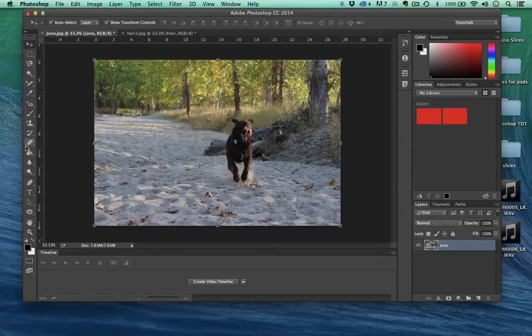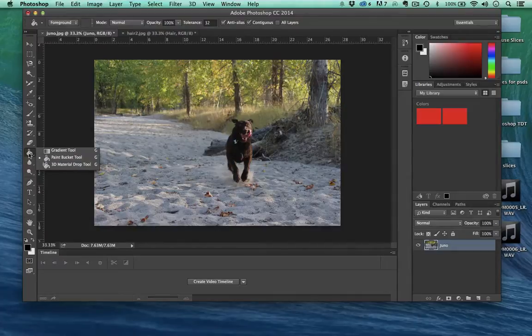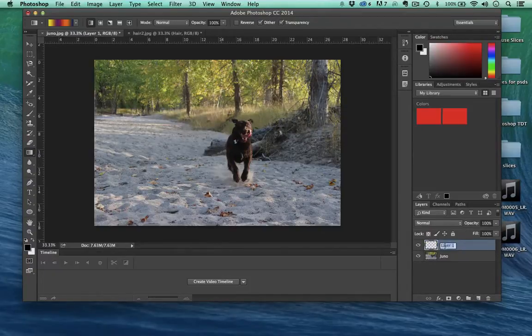Let's see what else here. That's really about it for the paint bucket tool. Let's see. I'm going to hit the gradient tool. Now the gradient tool is great. I'm going to come down here and create a new layer. Okay, so that's my new layer, and we're just going to call this one gradient.